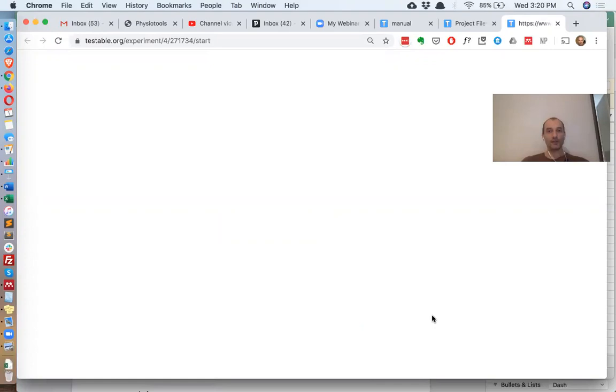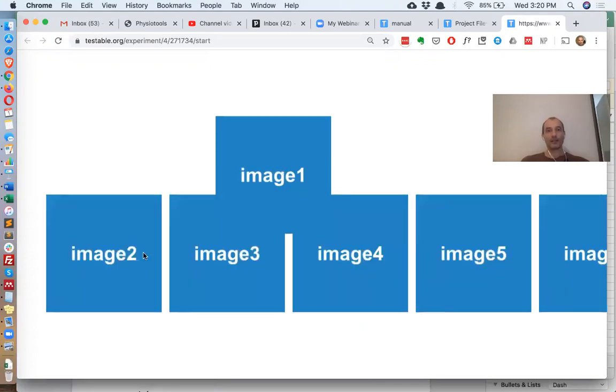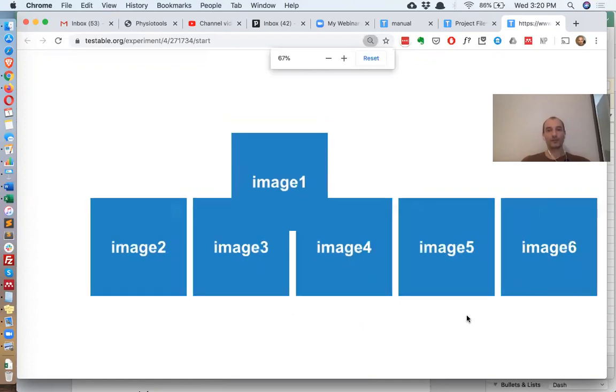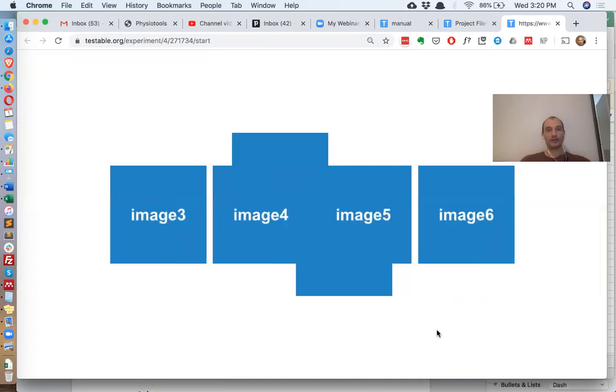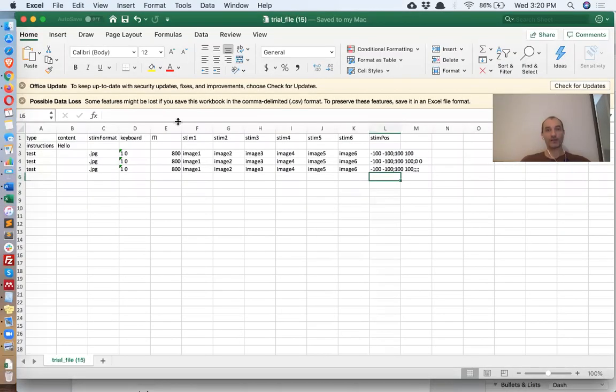Okay, so now we have image 1 that is shifted, and then we have image 2 starting here, and then image 3, 4, 5, and 6 positioned according to image 2. Then we have image 1 here, a bit shifted and to the back. Then we have image 2 that is here, and then image 3, 4, 5, and 6 are positioned in the center of the screen because we haven't specified anything for them. Sorry, we just said 0, 0, which means their default position assigned by Testable, which is the middle of the screen.